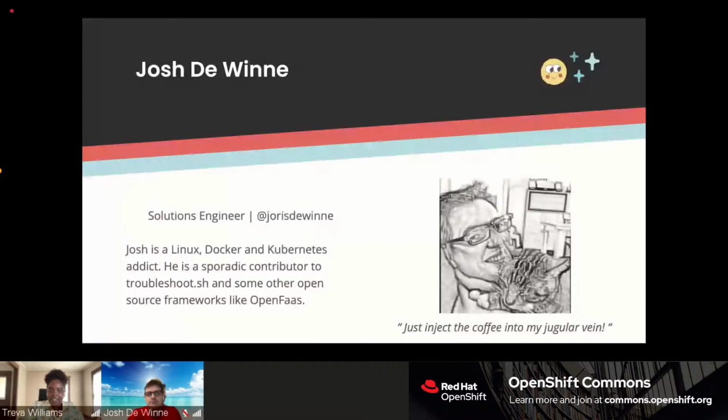As for the voices behind the screen, there is my colleague, Josh DeWin. You can find him on Twitter at George DeWin. He's waving with that beautiful tropical background. Josh is a Linux, Docker, and Kubernetes superfan, and he is also a solution engineer for Replicated. And he also sporadically contributes to some open source projects like troubleshoot.sh, nudge, nudge, wink, wink, and also some open source frameworks like OpenFaaS, and is also apparently a pretty big fan of coffee and cats. So, I mean, you can see how we'd be friends.